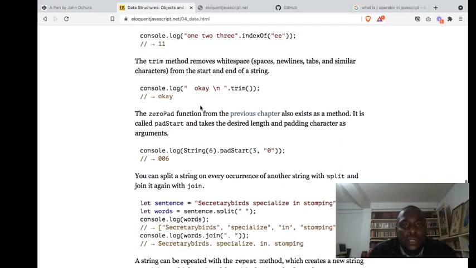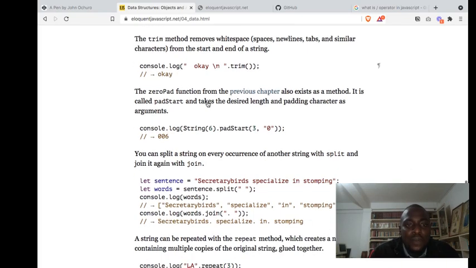The trim method removes white space, so spaces, new lines, tabs, and characters from the start and end of a string. So console.log okay, and then I think this is the enter to give me a new paragraph, trim, and run that method as a function, and just give me okay.